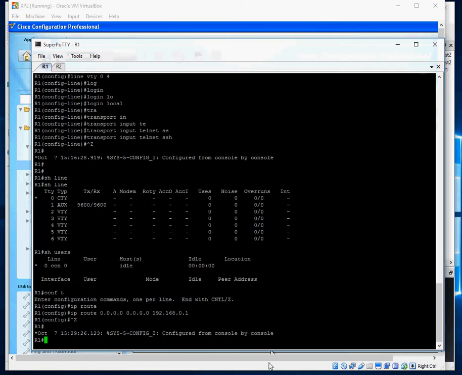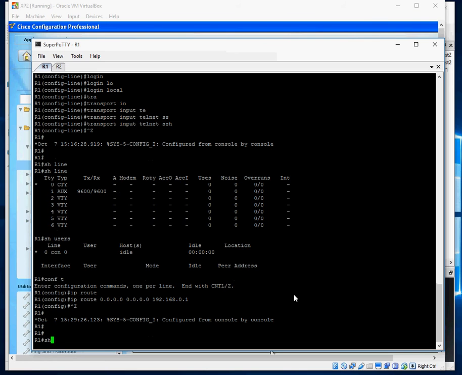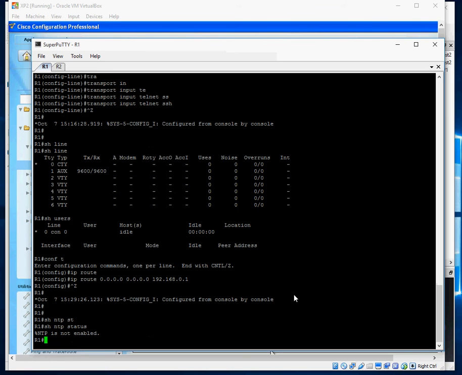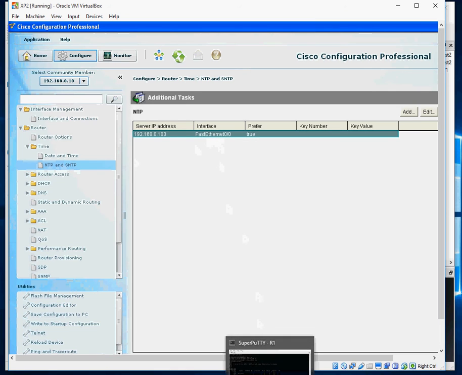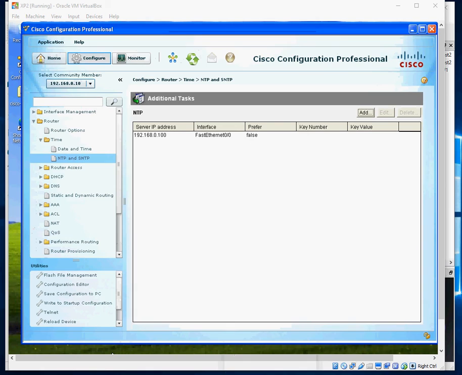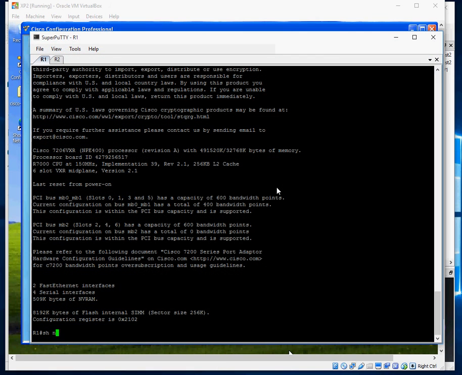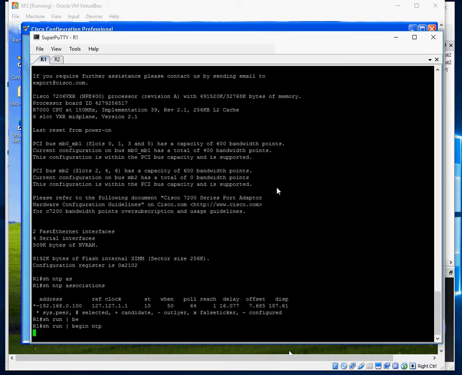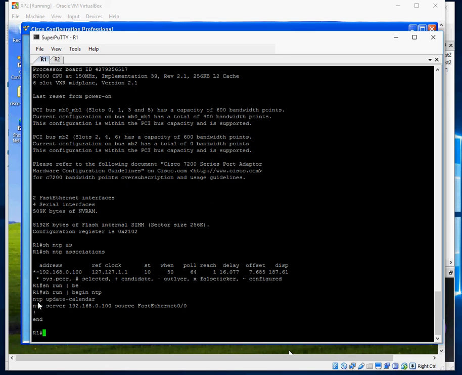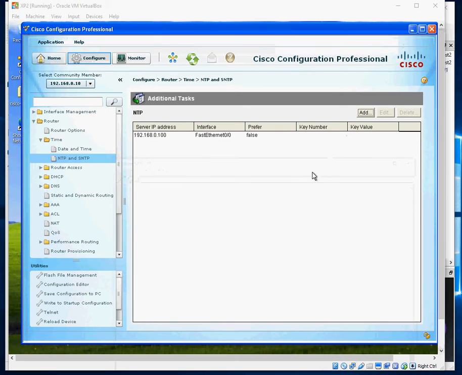So if I just have a look at the router, so show NTP status. NTP is not, it's just still configuring it. Just hold on 1 second. There we go. So we've got that in there. Okay, so if we just have a look at the router and then just show NTP associations. So that's the config that's applied. Show run begin NTP, and those are the two commands that it's placed on the device. So there you go. So that's CCP working.